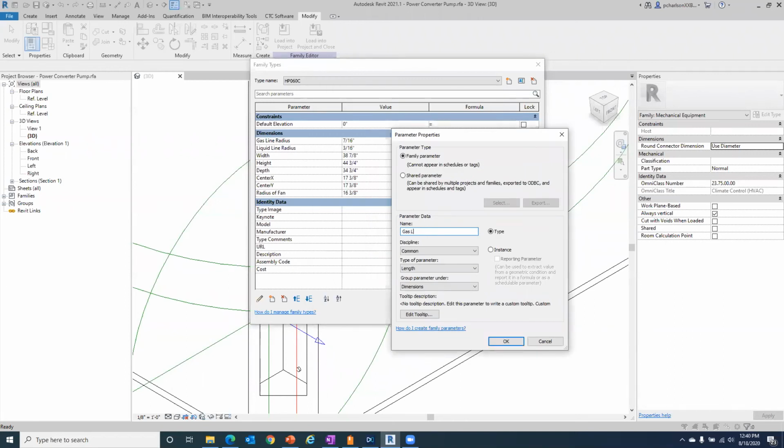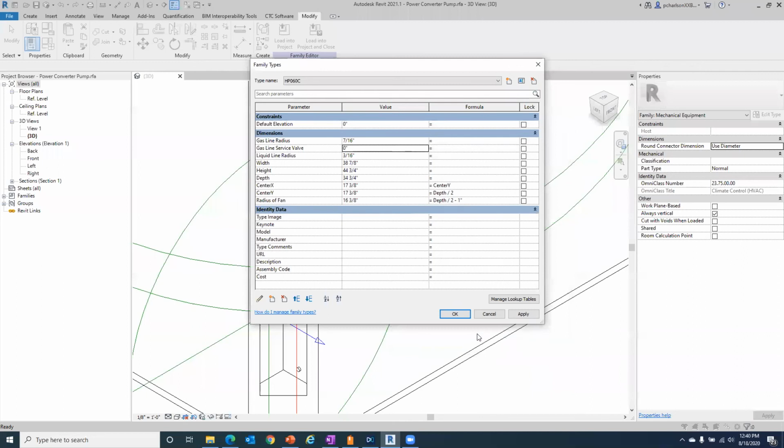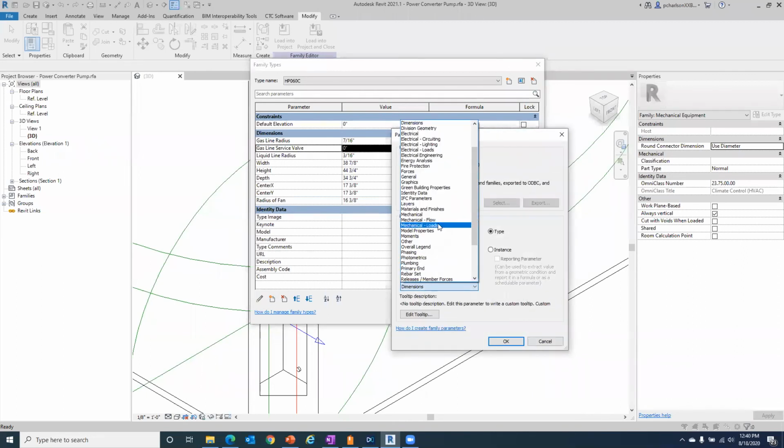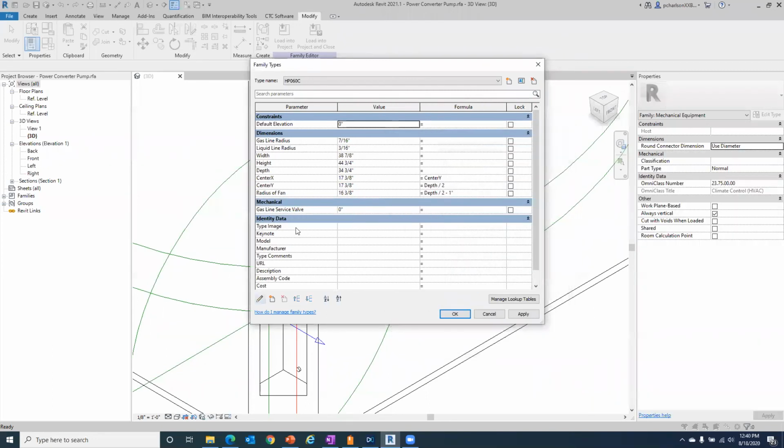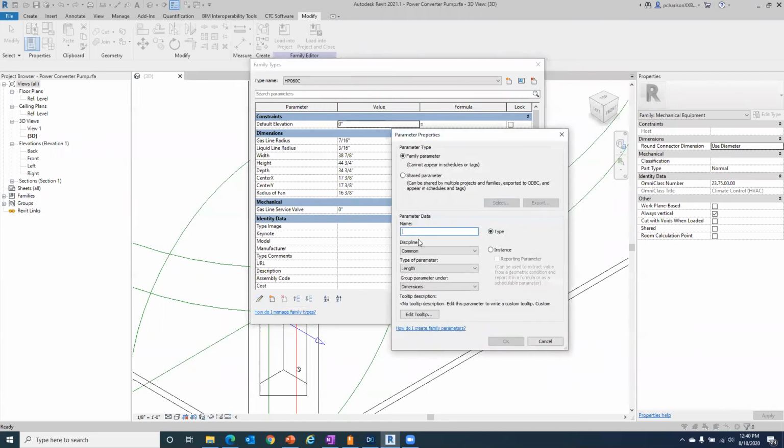So this one's going to be a gas line service valve, and this is going to give us basically our diameter. All right, so go back here, change that to piping and pipe size. We got dimensions, and actually I'm going to move that down here to mechanical, so kind of give it its own area. So you can actually switch which category you want it under.